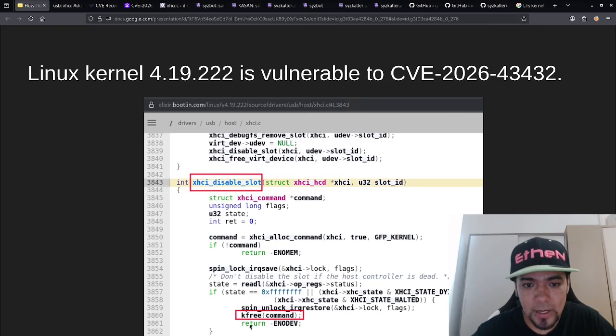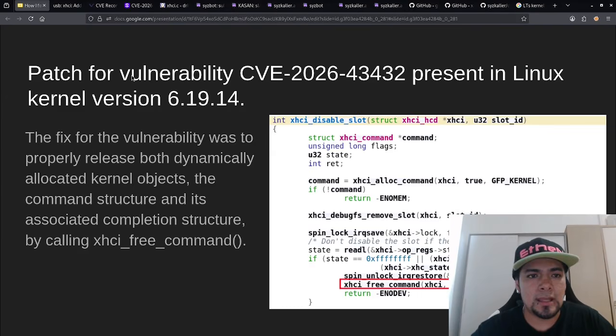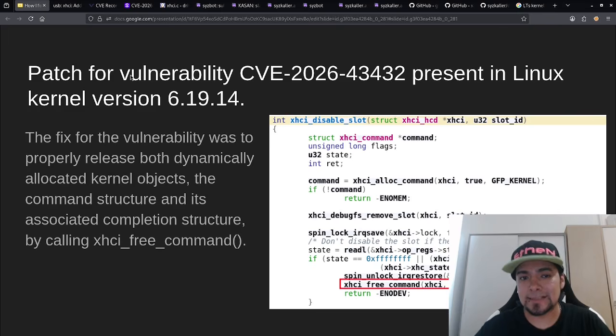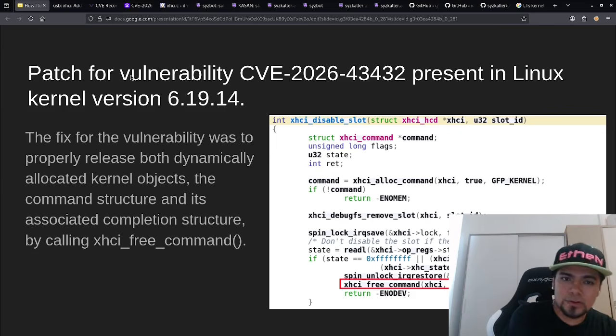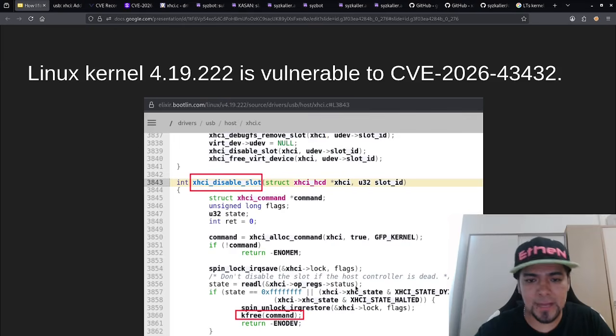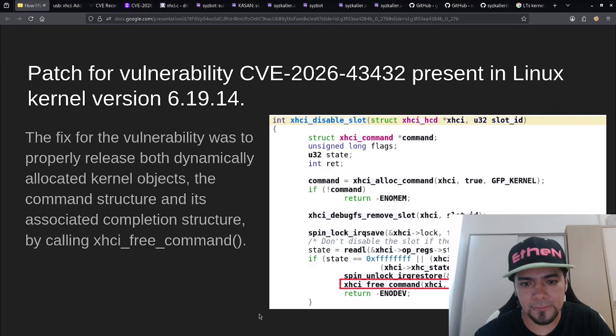So yeah, here we have the vulnerable function, because of course this is just calling the kfree command. Okay, so the patch for the vulnerability is present in the Linux kernel from version 6.19.40. So if you have a version previous to this, from 4.something, you need to check if this is vulnerable on your embedded device, and you need to update. So yeah, the update basically is, in this line, to change the kfree command with this xhci_free_command.